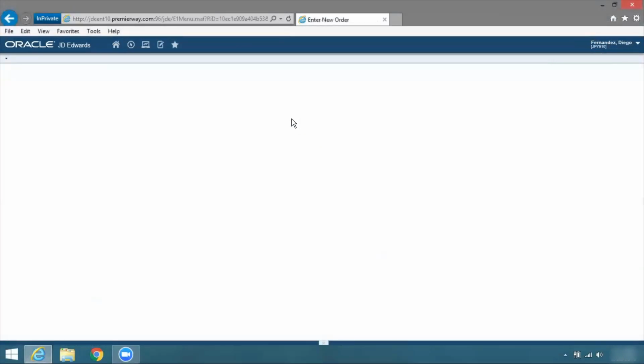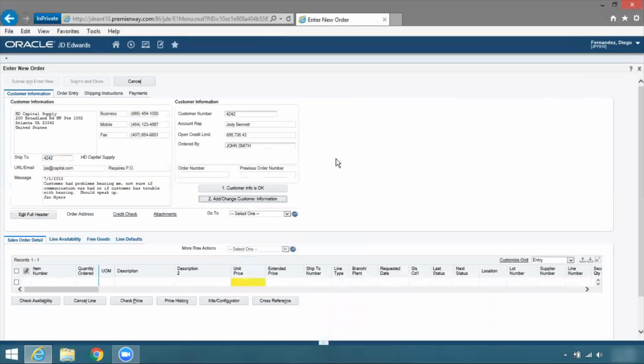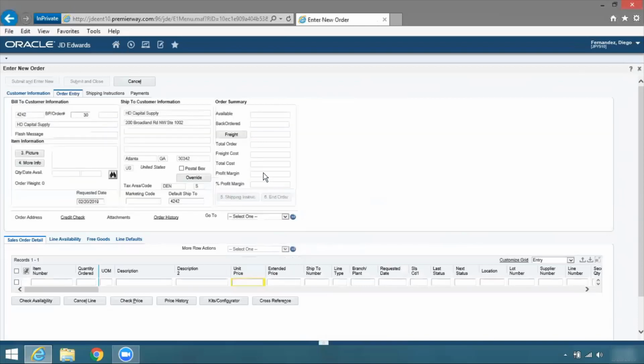Or hit select and get returned back to the same screen. So in this case, we've reviewed all of the customer information. The next step right now is just to confirm that all the customer information is okay once we've confirmed everything with our customer on the phone. Once we do that, you can see we've moved on to the order entry tab.